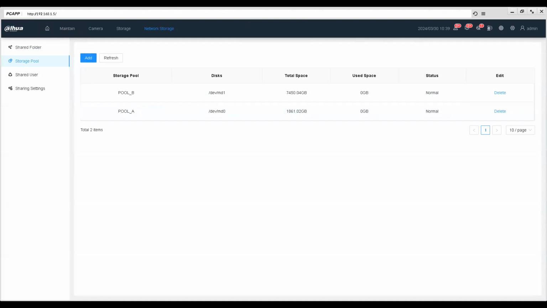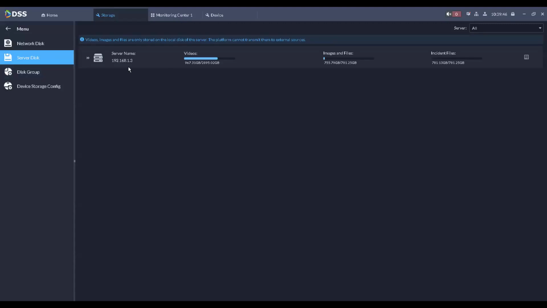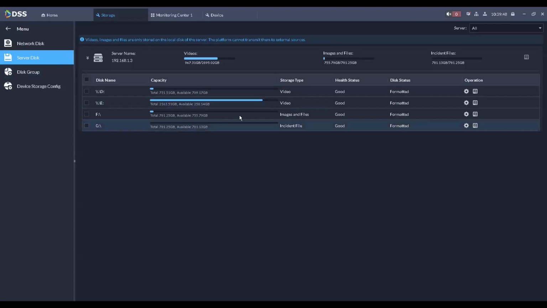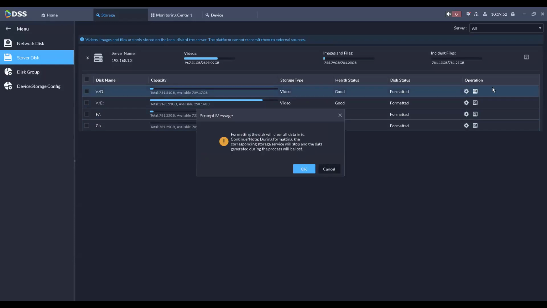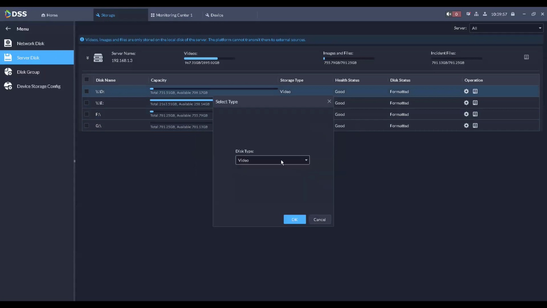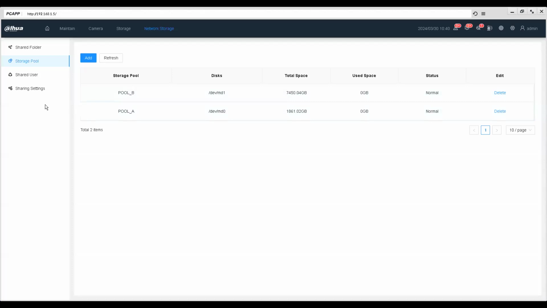This concept I told you last time is that when we add a disk, we can make it three types of files: either video files, images and files, and then incident files. So we are going to make sure that our storage pools on EVS are supporting this. I'll come back to EVS. We have two storage pools. Now let's create, I would prefer to have three shared folders.